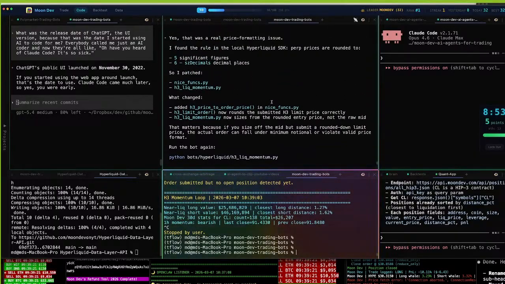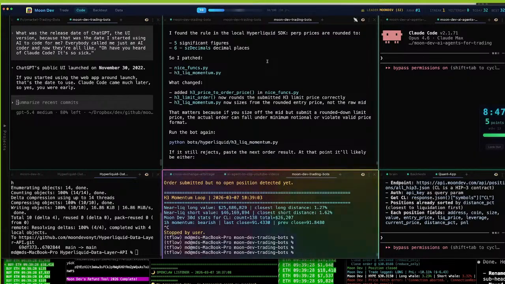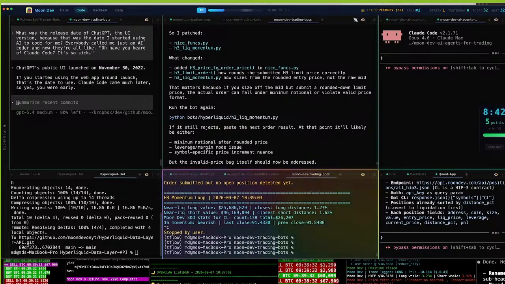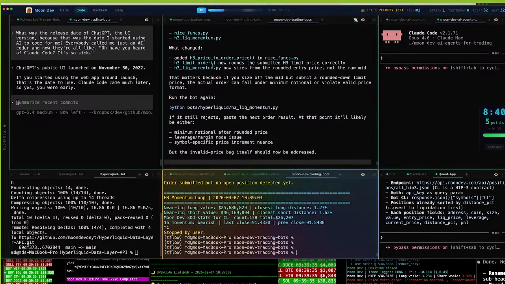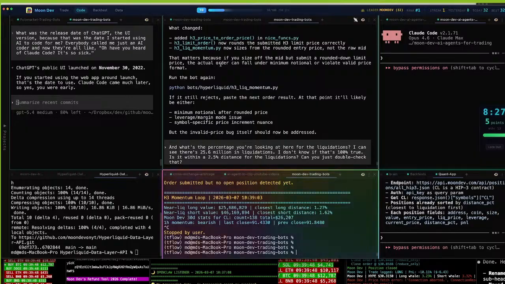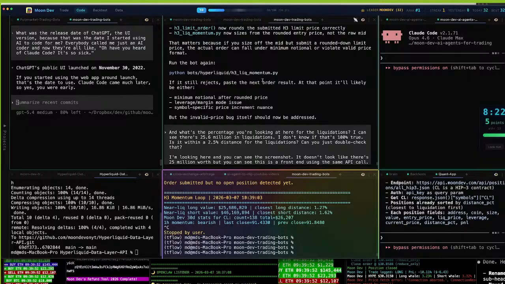Yes, that was a real price formatting issue. I found the rule in the local Hyperliquid SDK. Perp prices are rounded to 5 significant figures. Okay, so I patched it. Ah, nice. Okay, what changed? Added H3 price to order price and nice funks: H3 limit order, H3 lick momentum. That matters because if you size off the mid but submit a rounded down limit price, the actual order can fall under minimum notional. Yes.